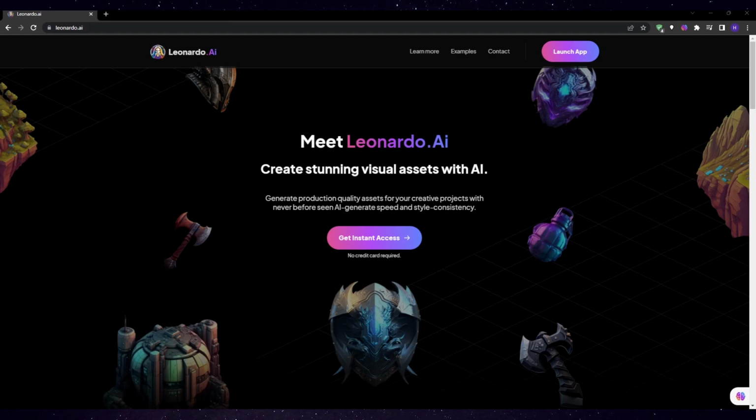In this video, we're going to be learning how you can use Leonardo.AI to create stunning images and generate amazing art. So everyone by now is familiar with Midjourney, however Midjourney is not free to use, but Leonardo is a great alternative that is absolutely free to use.